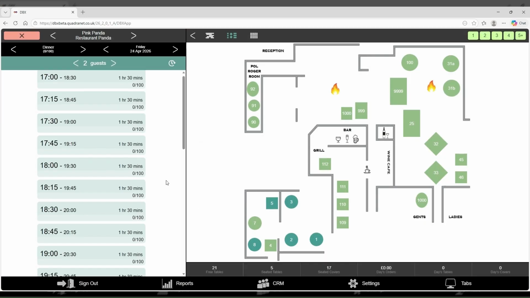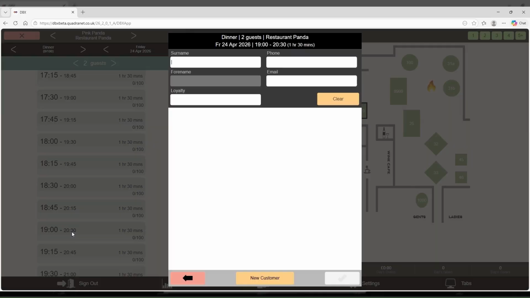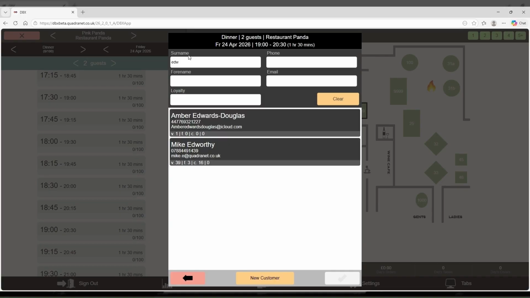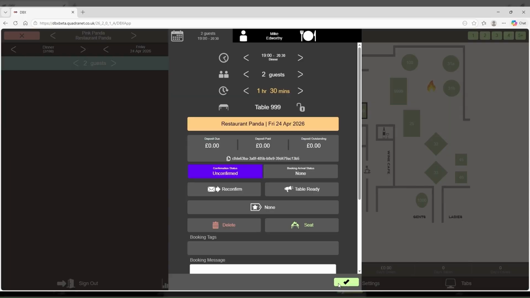However, our booking is for dinner, so once we are on the session, we can select the number of covers, like so. We can also select the time. In this case, we are going to select 7 p.m. We can then start to find the person who is booking. If they have been before, then their name will appear below, once we have typed 3 letters that match the start of their name. In this case, we can find the name Edworthy. We then go into the booking screen.